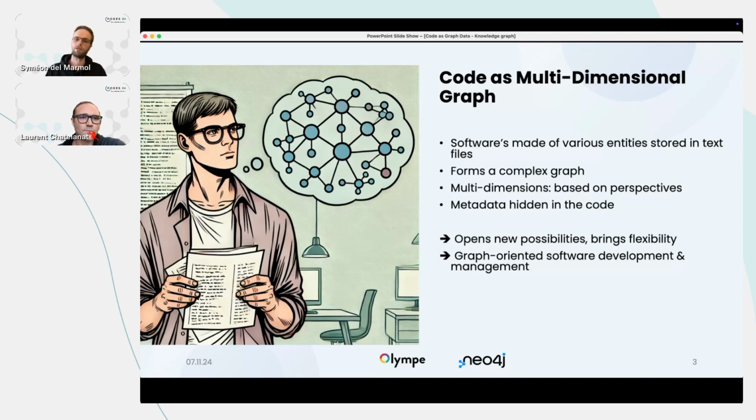When you think about software as a graph, it opens a lot of new possibilities, like it did in John von Neumann's age. It brings a lot of flexibility because suddenly you can query your graph. You can audit what is inside your software. It's not just about text.